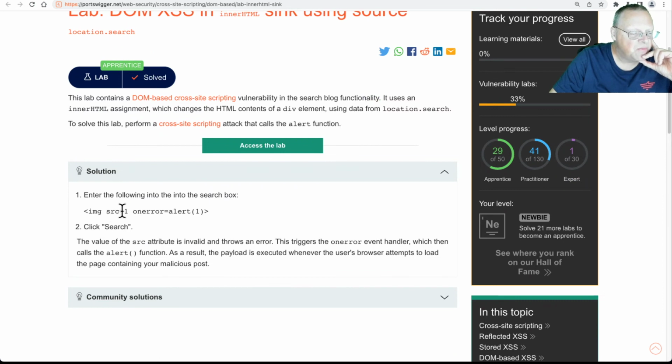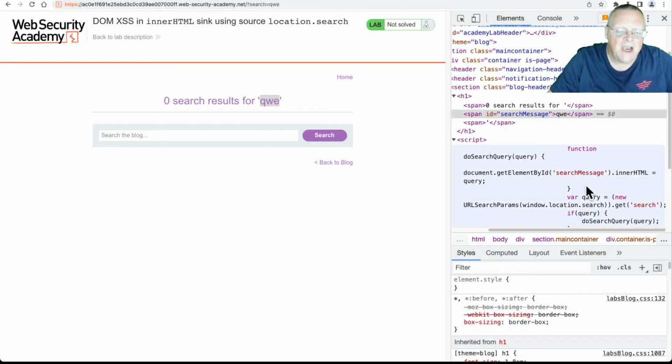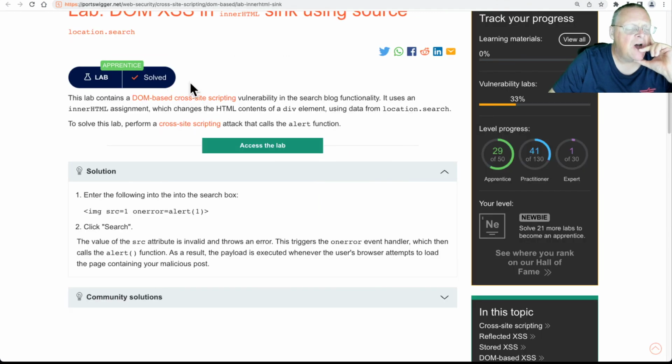Image source equals 1 onerror equals alert 1. So the source attribute is invalid and throws an error, and that runs the error handler. So this one here is an image tag, and it's going to fill that in here. Again, I'm not sure I understand why you need this complicated thing. It seems to me like a simpler thing would work as well.